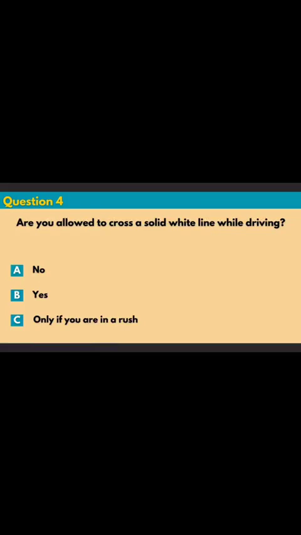Question 4. Are you allowed to cross a solid white line while driving? The correct answer here will be no. You are not allowed to cross a solid white line at all.